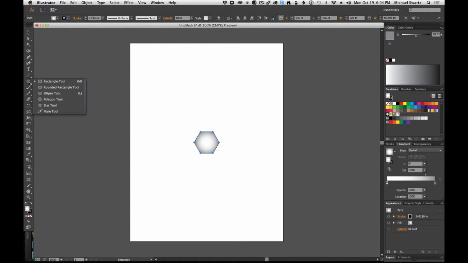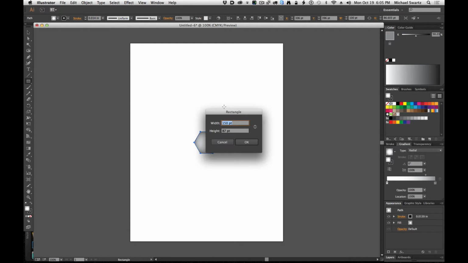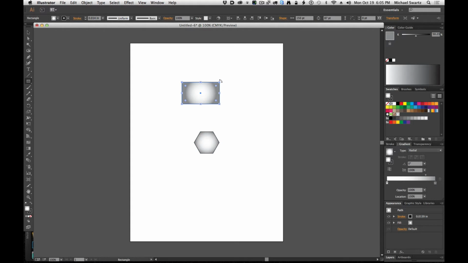So I'm going to use the rectangle tool over here and click once, and we'll make it 100 points times 1.5. So that would be 150 points, and we can round it off to 87 points for the height. Click OK. Now it's stretched, and it's using the gradient that we used previously. We just need to change the fill pattern to be our honeycomb pattern that we just created.